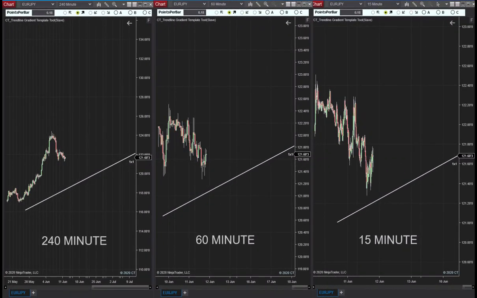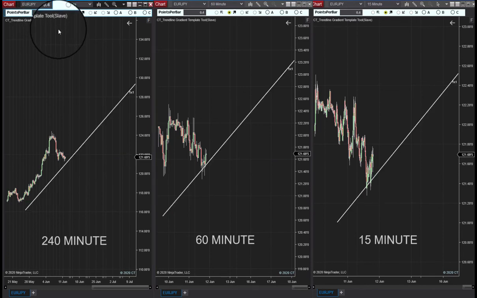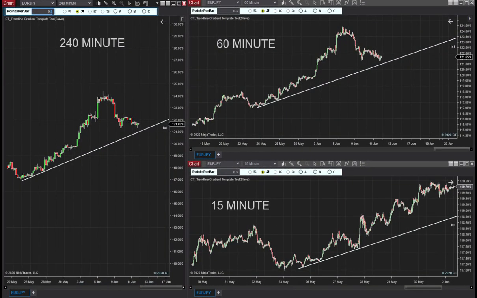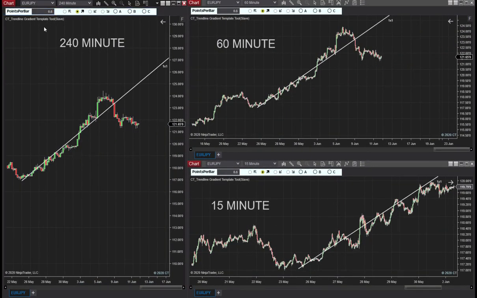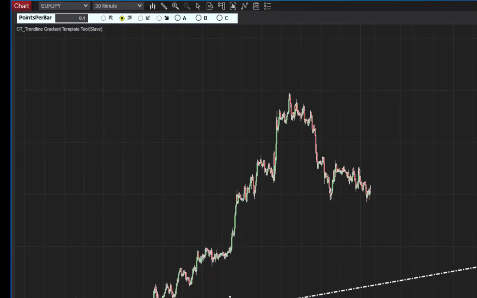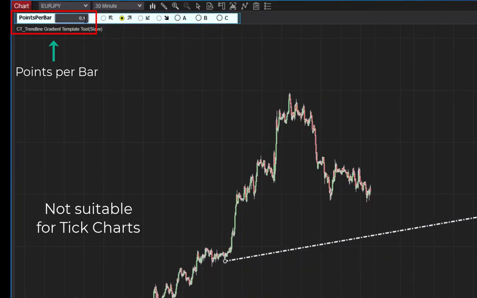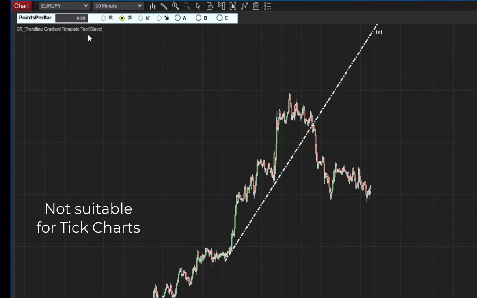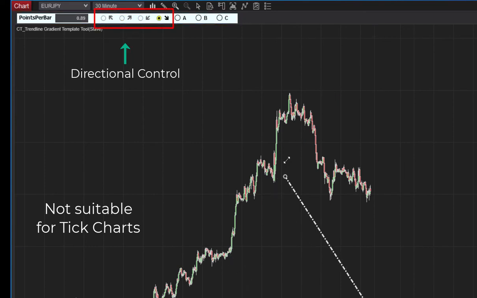Here's what the tool looks like in NT8, just some small icon differences to NT7. The bottom line is really accuracy and precision. What's more, the tool makes this happen all really quickly. Here's how. Determine the gradient of your line in points per bar. Use this quick on-screen points per bar window for speed execution. Control gradient direction the same way with this on-screen panel.